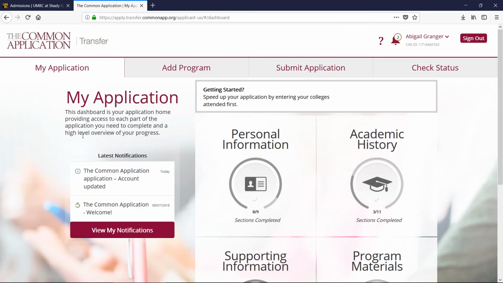So if we head back to the My Application tab, you'll see that, in the personal information section, I have one area that I haven't completed yet. So you'll see the status bar isn't quite full. So what you want to do as you move through the sections is make sure that status bar is moving up, and ultimately all of these sections will need to have full status bars, all the sections be complete in order for you to be able to submit the application.